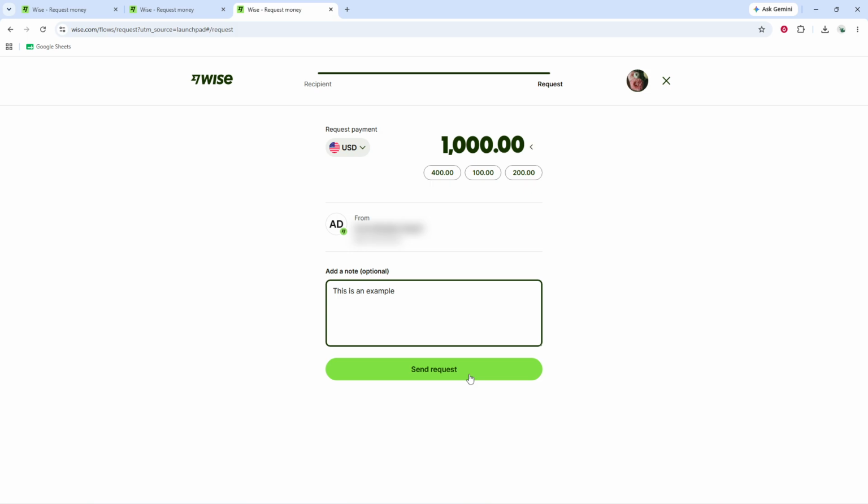Once it has been delivered, you can monitor the request status in your Wise account. This allows you to keep track of whether it's still pending or has already been completed. Finally, confirm that the payment has been received. Checking this step is important, so you know the transfer is finished and the money has arrived as expected.